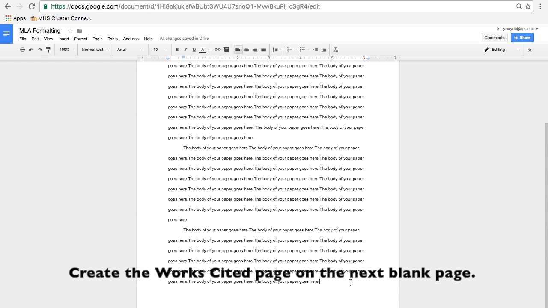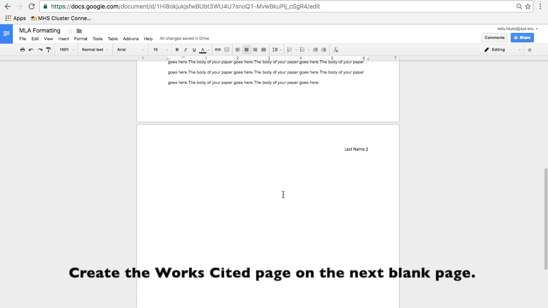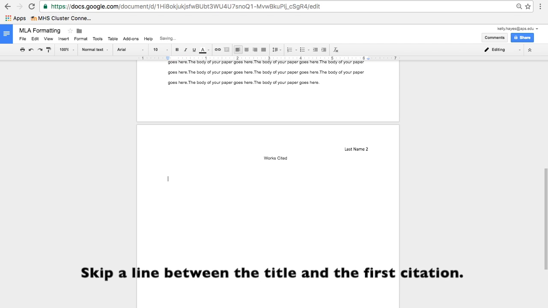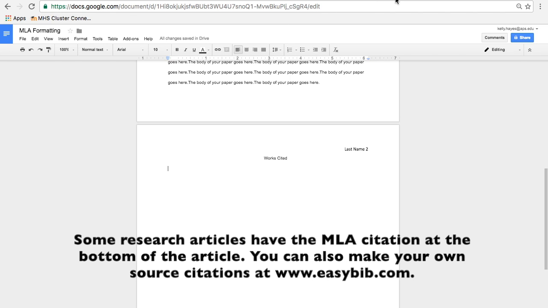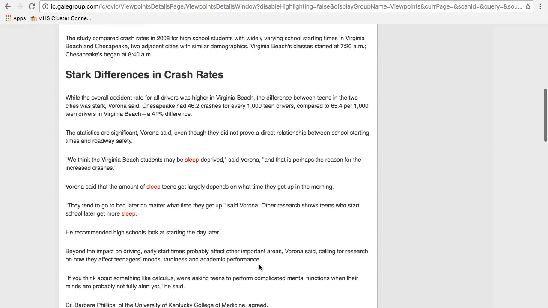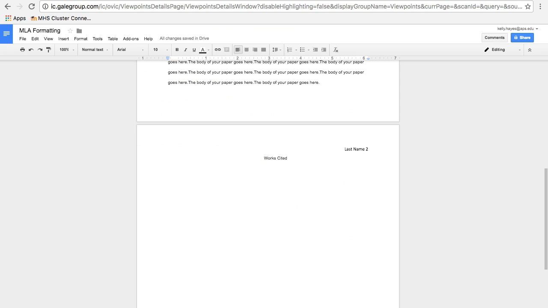Now I also need a works cited page. So I'm going to go to the next page and I'm going to make a new title. Again, it's nothing special, and I'm going to call this Works Cited. And I'm going to skip a line and I'm going to copy and paste that citation that I either pulled from my source, or maybe it's the citation that I pulled from EasyBib, or maybe it's one that I wrote and formatted myself. So I'm going to go find my citation, and I'm going to copy this and paste it into my Google Doc.